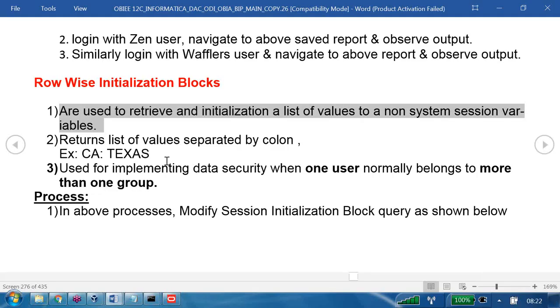Now, at the end of the day, if we have one variable, in the variable we can store only one value. If you want to store two or more values, it is not possible. How the system internally handles it is, whatever list of values we have, it is going to separate them with a colon.